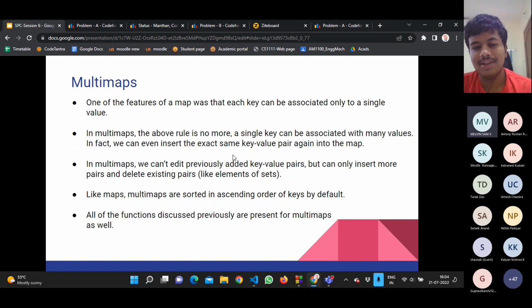As we have seen before, if you have an element 2, 20, then we can't have 2, 25, right? But in multi-maps, it is not the case. If you have 2, 20, then you can also have 2, 25. One more thing is, if you have 2, 20, then you can have 2, 20 again as well. Two elements that are the same, like 2, 20, 2, 20. That is the thing with multi-maps. Unlike in maps, where we can edit the key-value pairs, in the case of multi-maps, we can't do that.